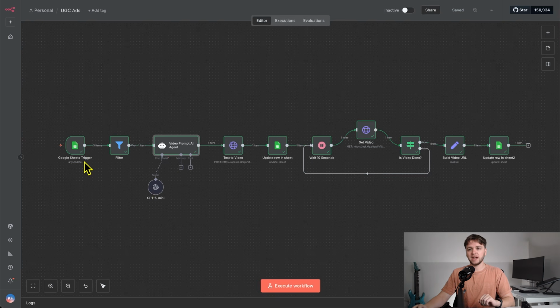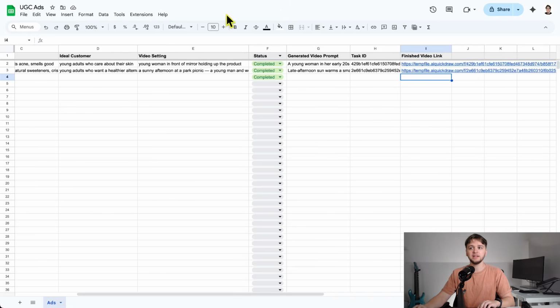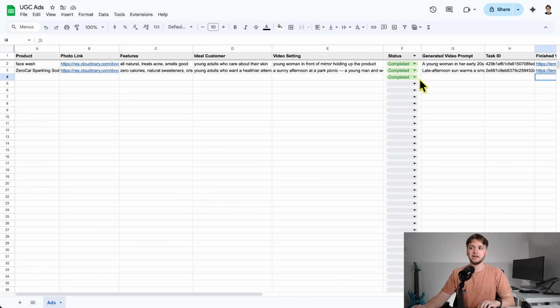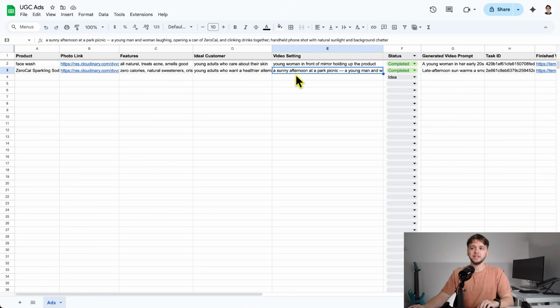So first of all, we have the Google Sheets trigger that's going to be triggered anytime an update is made to this Google Sheet here. And also you can download this template in the description as well. So we have our product, our photo link, our features, our ideal customer, and video settings. So what you'll do is come in here, put in your product, put the photo link in, describe the features, describe the ideal customer the video will be targeting, and then describe the video setting, like where it's happening, the characters that are involved, stuff like that.